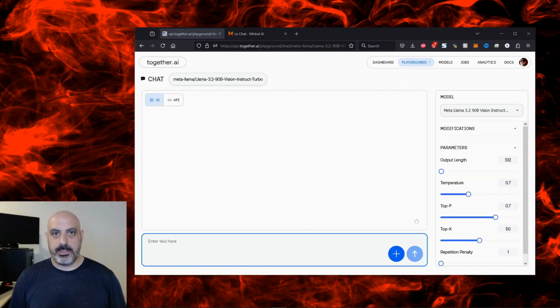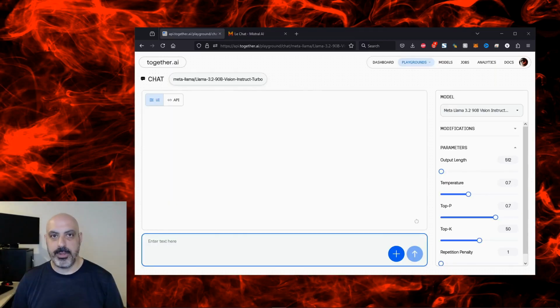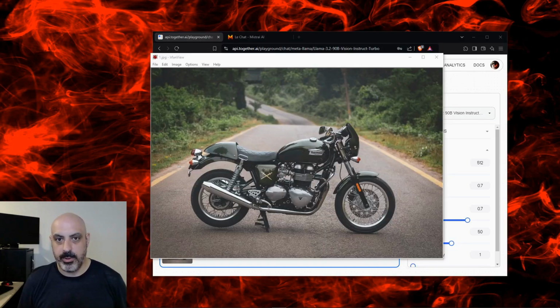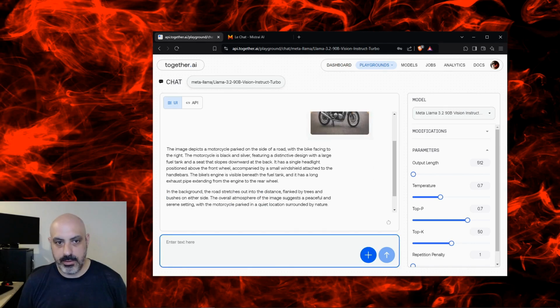Llama 3.2 is available on together.ai, and Pixtral is available on chat.mistral.ai. I've come up with 8 different tests that are different from other videos about this. Start off with this picture of the motorcycle and see if it can identify that. All right, well, so far so good.